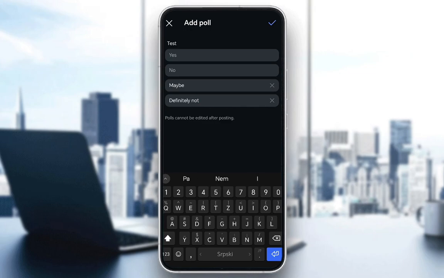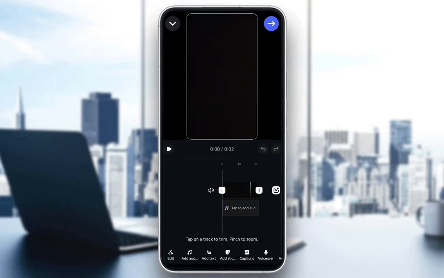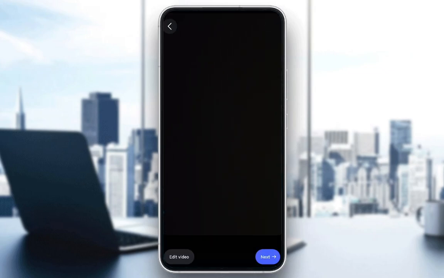And then I'm just going to write yes here and no here, even though they're the defaults, but I don't want to risk it. Once you're done, just click OK, and once you post this reel, that poll will be within the caption of the video, and people can vote over there. And that's pretty much the most secure option I know of, since the stickers no longer work.